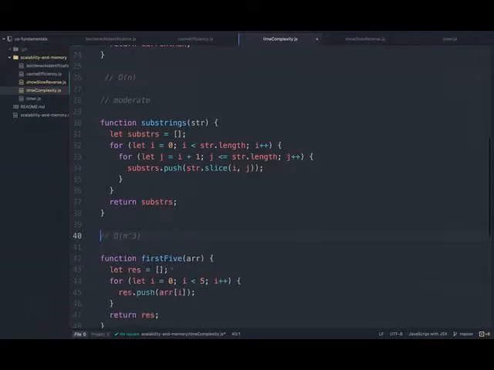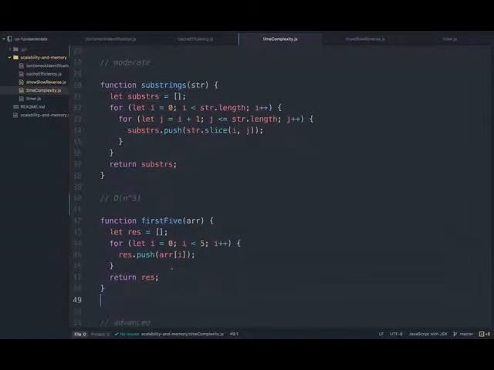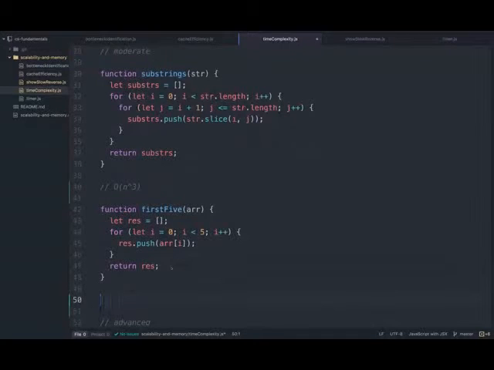Cool. Oh, whoops, I want to delete that. Okay. So that was actually super advanced. I don't know why I had that in the middle one.